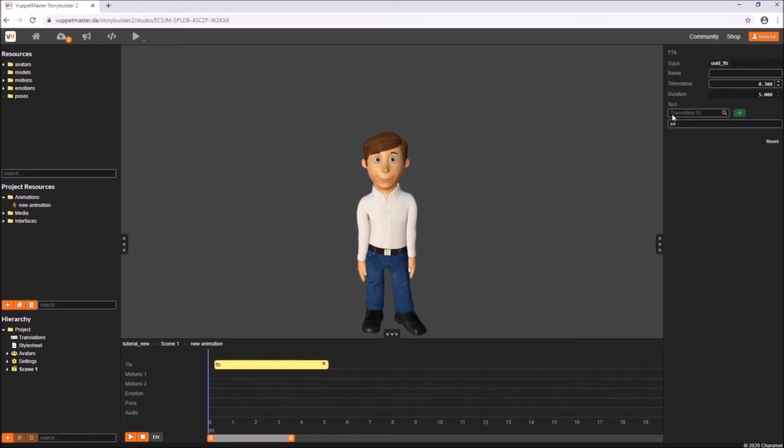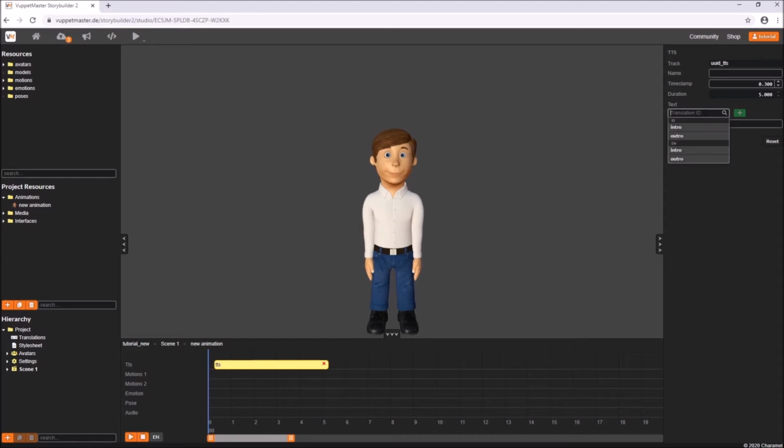On the right side you can see the menu to define the selected TTS field more precisely. Beneath text you can insert text fields already created using the translation ID or create new ones in the field below. The translation ID can be entered automatically or manually by pressing the Apply button.